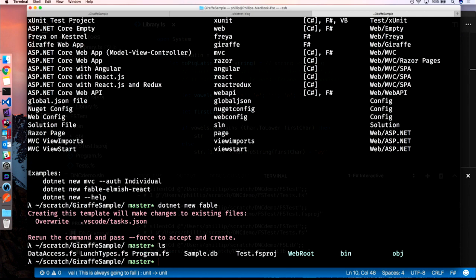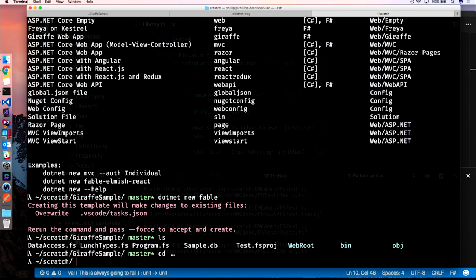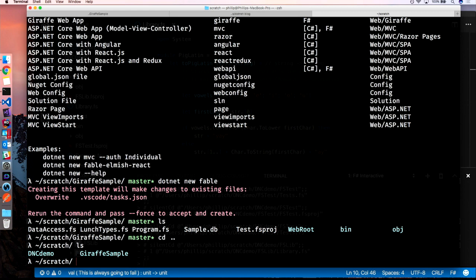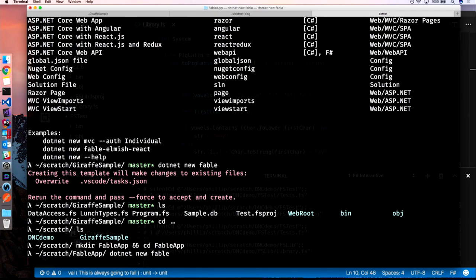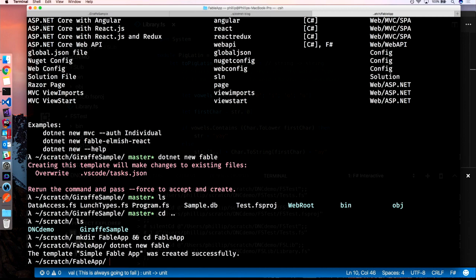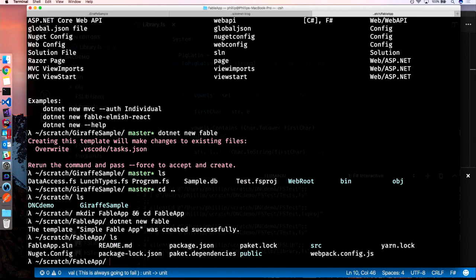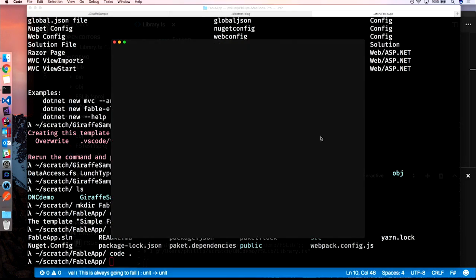Oh, right. I'm already inside of a project. I should probably create a new folder before I do this. Victor, Fable app. Okay. So I'll go dotnet new fable. All right, so it created something called a simple Fable app, and it's got some stuff in there.